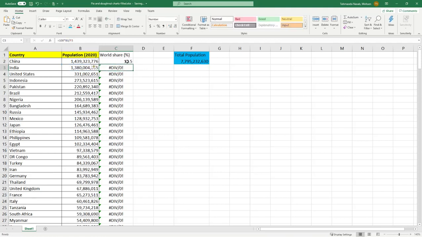Now, we need to make sure that this cell, the population of the world, is fixed. So to do that, go to the formula bar over here and click right in the middle of F2, right between F and 2, and press F4. When you press F4, there is a $ sign before F and before 2. This means that the cell is now fixed in the formula, and then press Enter.